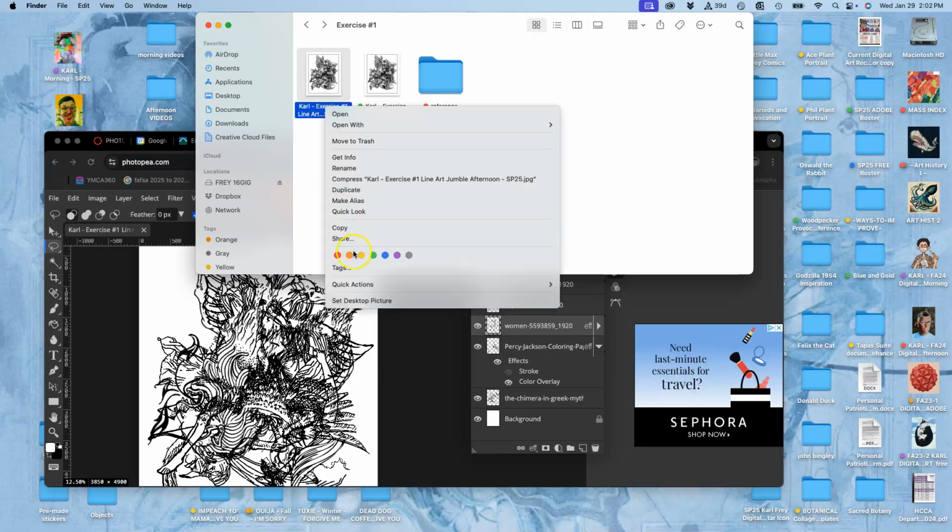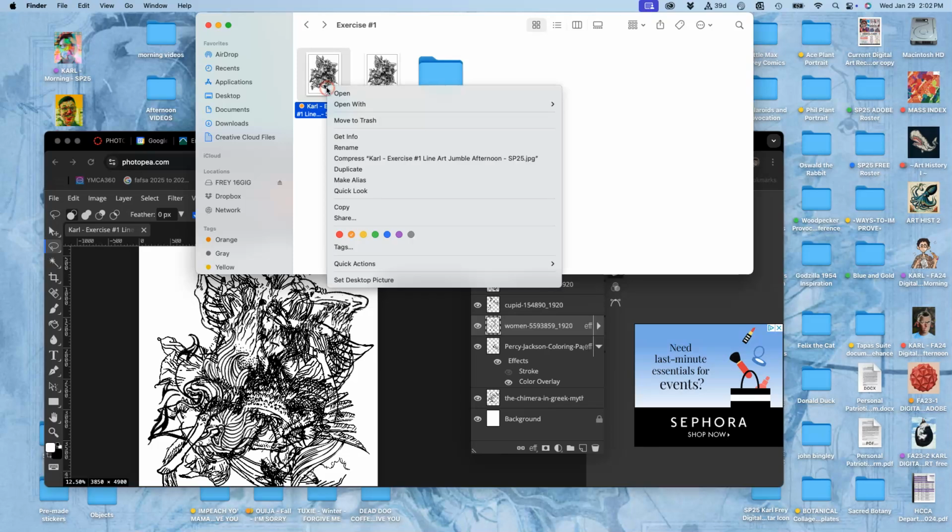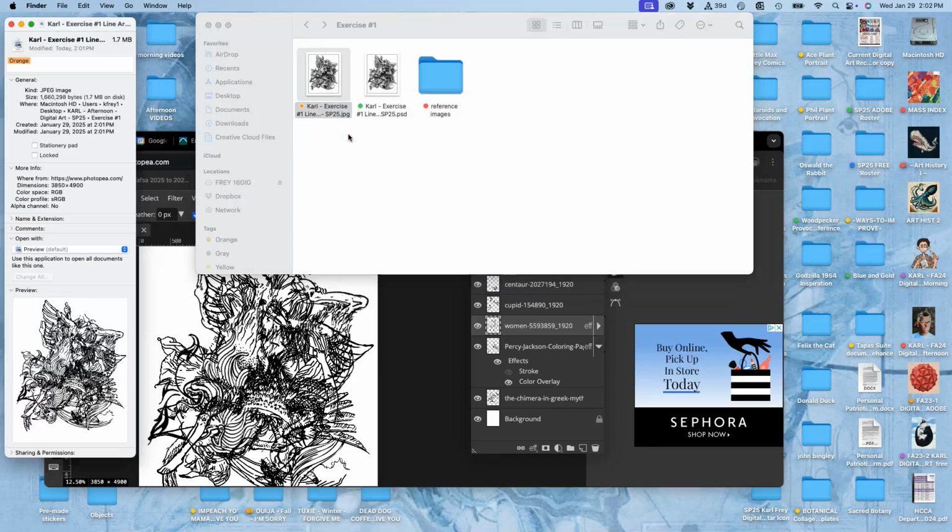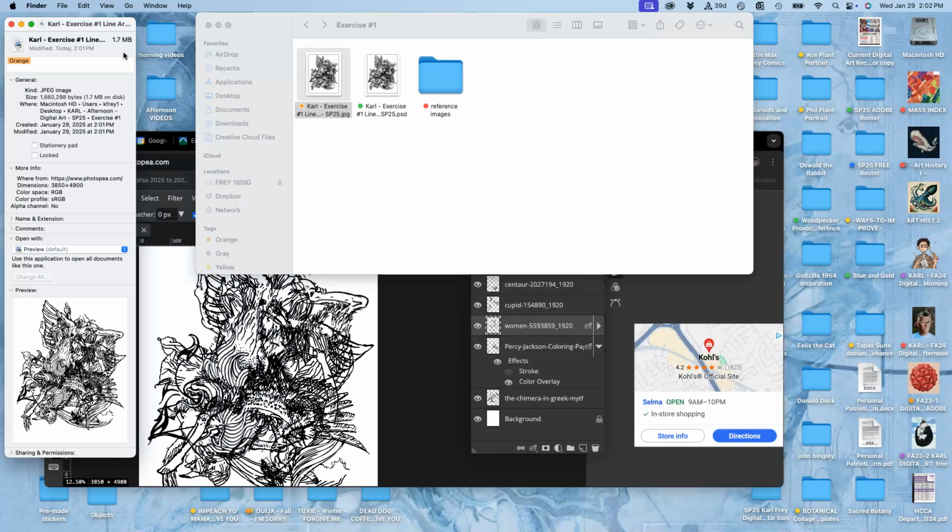And then I mark those orange. The size of this image, even though it looks the same, is only 1.7 megabytes. So we went from 40 something to 1. That's the power of these compression online formats.